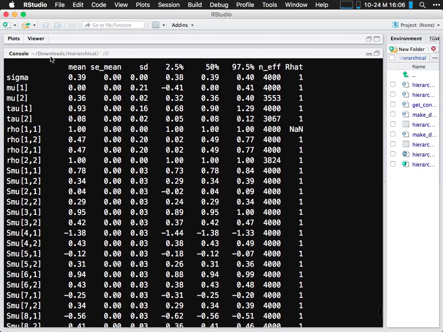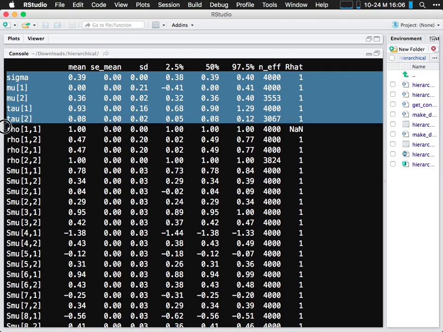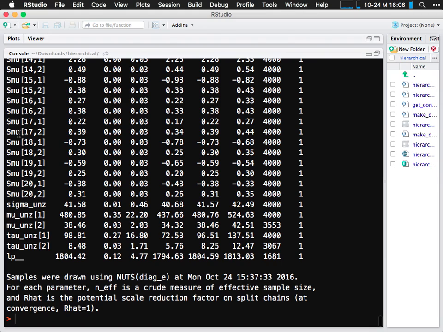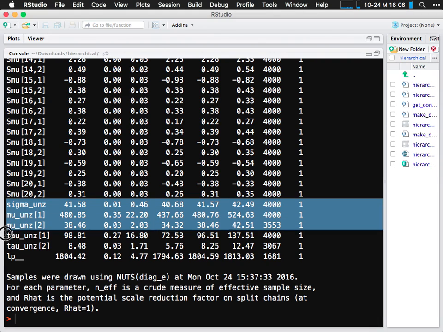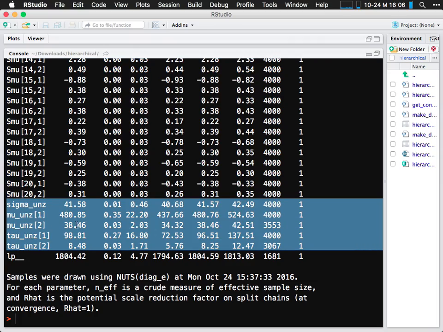Okay, so the top here is going to be the standardized things. The bottom is the unstandardized. So you can actually see the sort of consequence of the standardization.